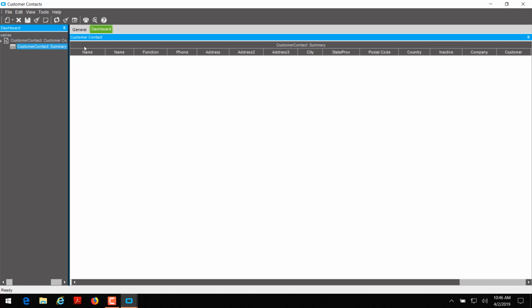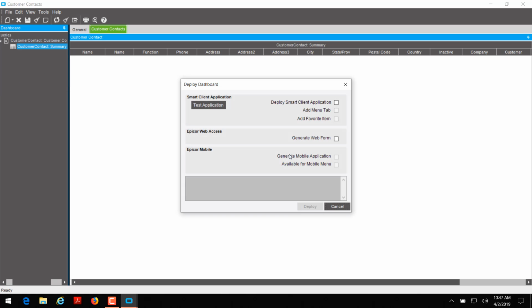Now I'm going to go over here and click Save. And then I'm going to go to Tools and click Deploy Dashboard. I'm going to check Deploy Smart Application. And then I'm going to click Test Application.